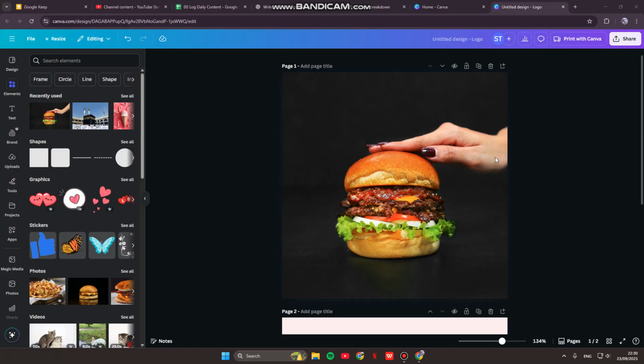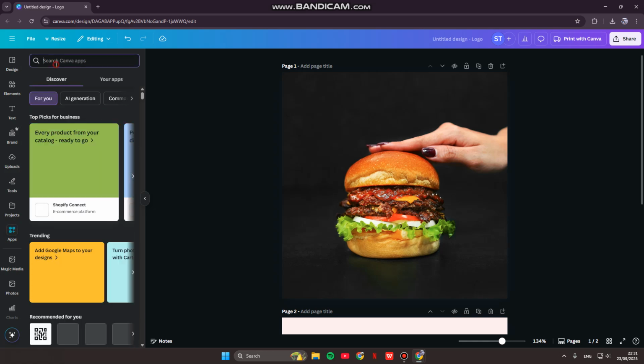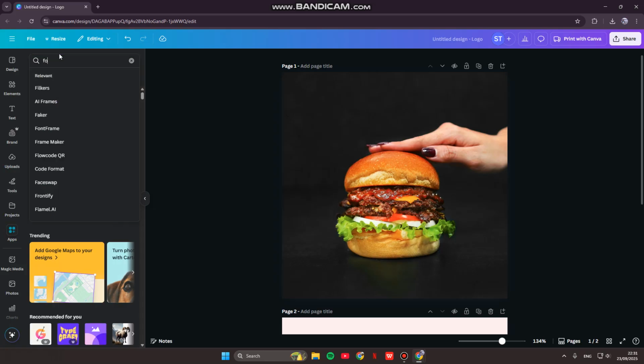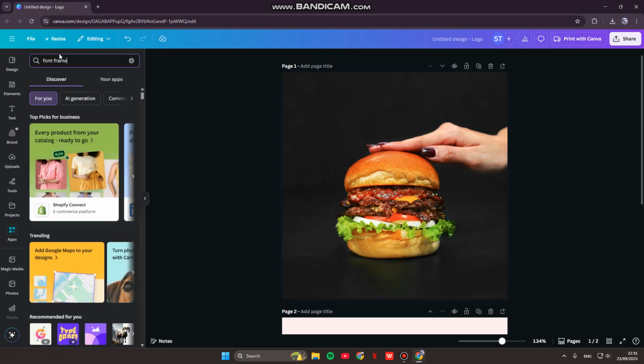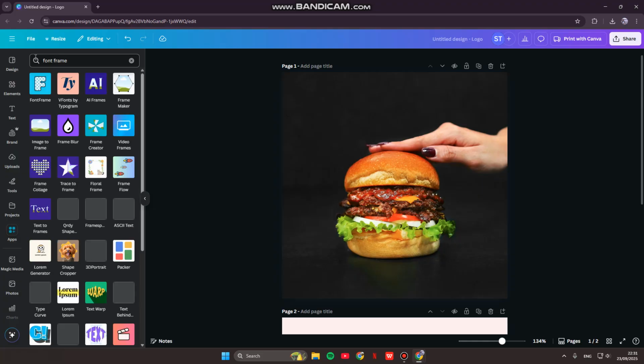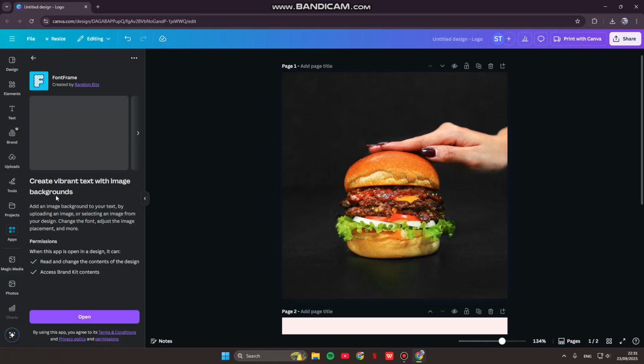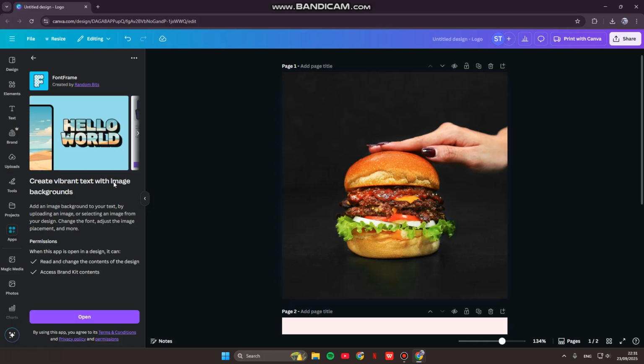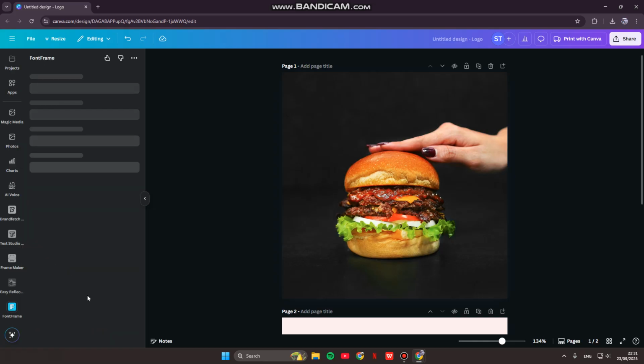Once you open your design here in Canva, you can just head to apps and search for this app. It's called phone frame. Okay, this one in here. Click on the app. Here you can create vibrant text with image backgrounds. So tap on open.